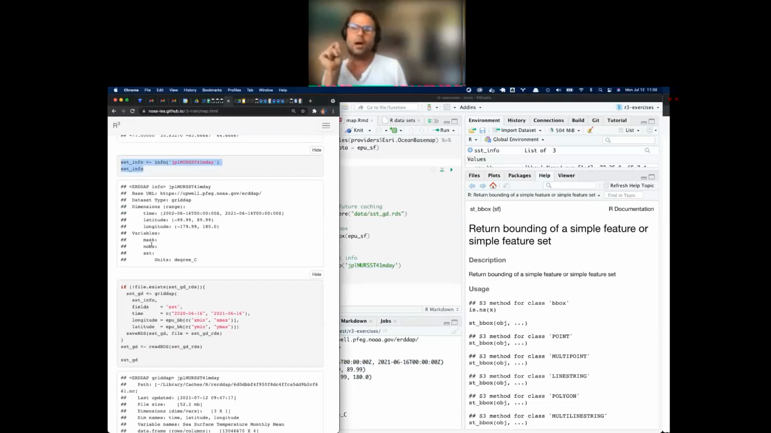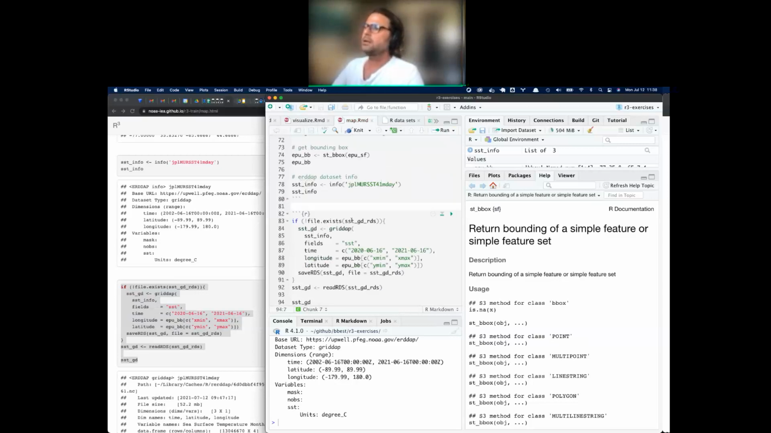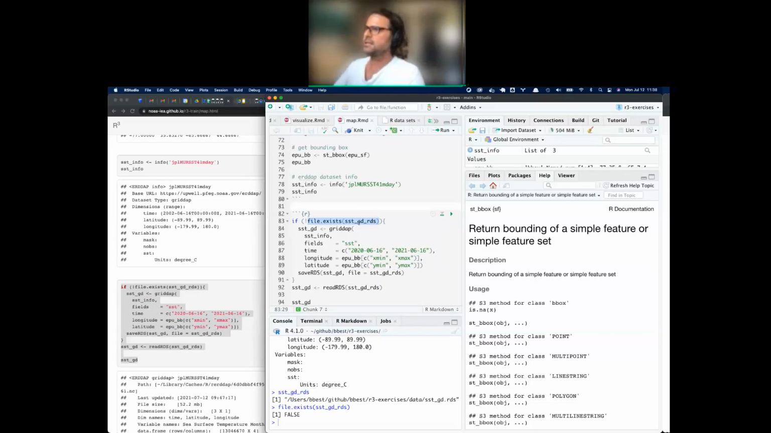So with that info object, we can use this other rerddap function. And we're going to wrap this in a little caching. This is another little trick where, okay, this file is from the path we defined earlier. Does this file exist? It does not exist. So if file exists is false, using the negation, that's going to be true.